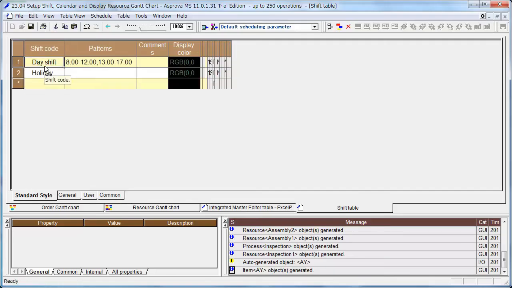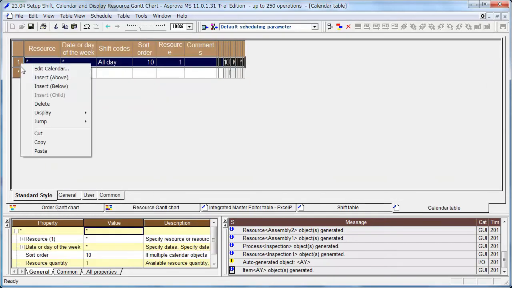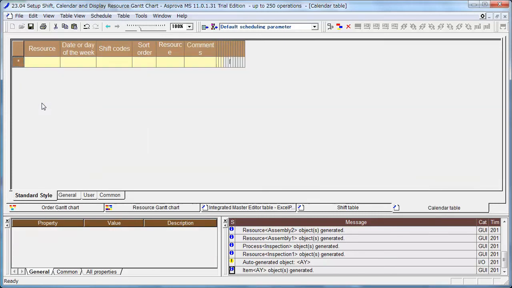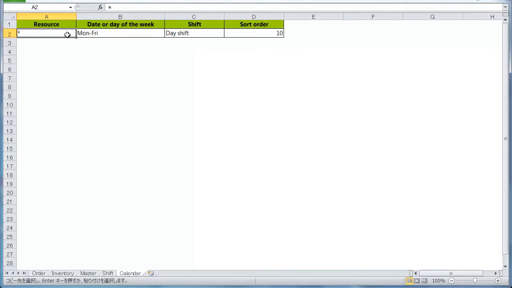In the same manner, copy and paste the calendar data from the prototype datasheet. Please delete the auto-generated calendar and paste the data from the calendar sheet to the calendar table.